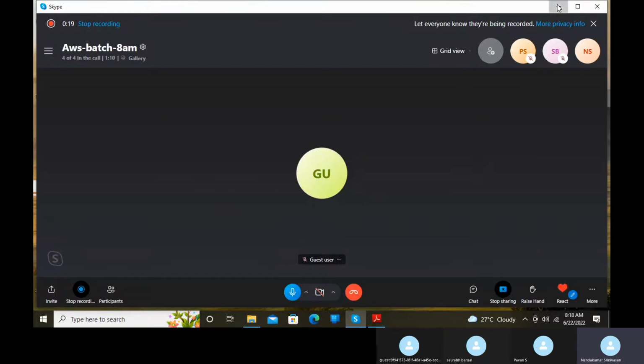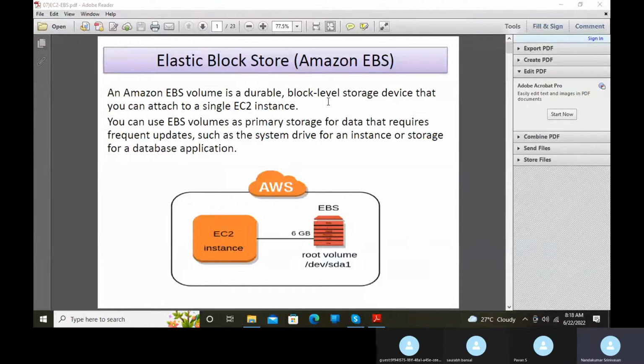Okay, so today we'll see Elastic Block Store. Yesterday we covered auto scaling. Today we are going to see Elastic Block Store. Elastic Block Store is nothing but additional storage for your instance.